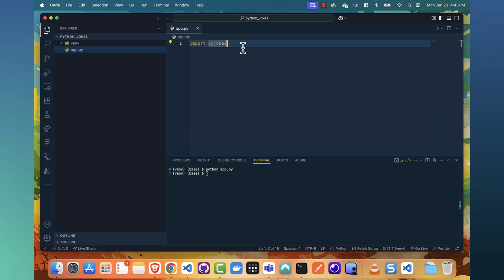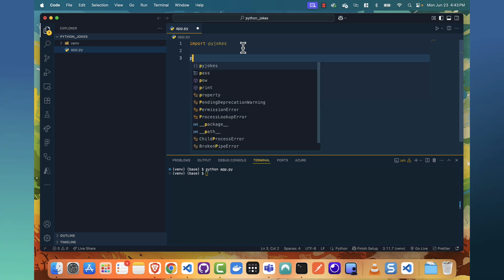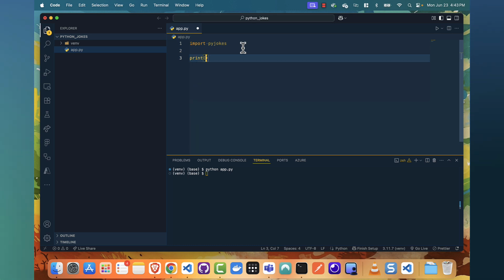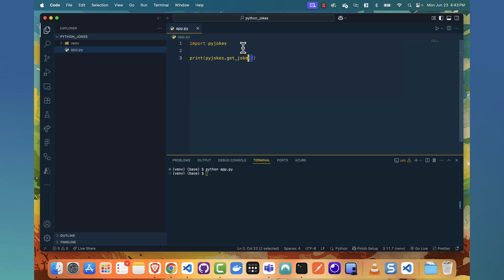Okay, good. So that means I should be able to come over here and say print. What do I want to print? I want to print from the pyjokes library. I want to get a single joke and execute it. By the way, if you're not familiar with coding itself, the double parentheses afterwards means invoke this action or this function. So I'm going to type python app.py.